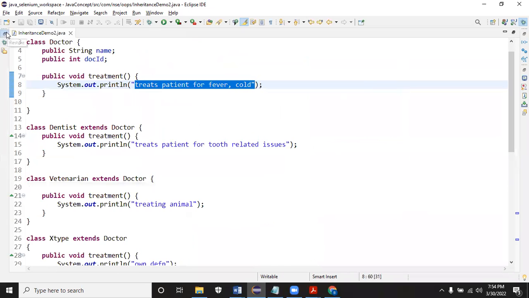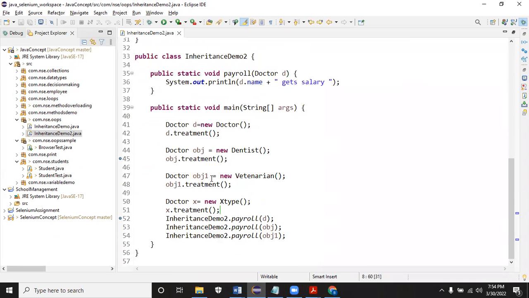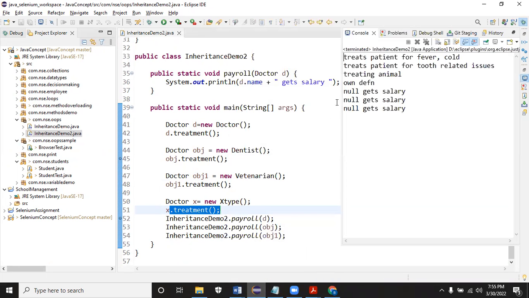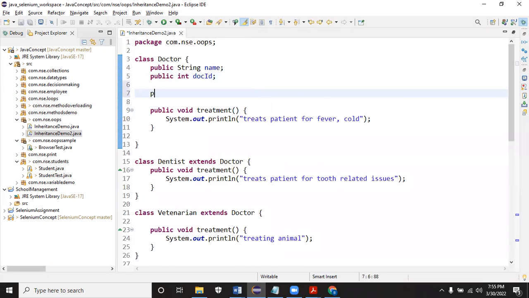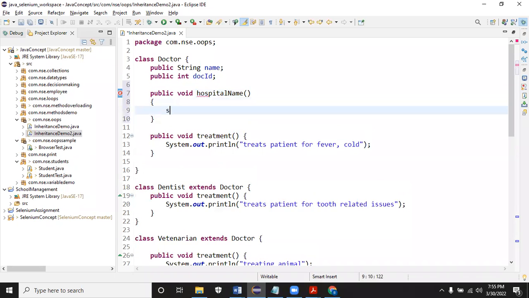But during the runtime, what happens is based on the object I create, it will check whether this method is overridden or not. If it is overridden, that method will be called. Okay, you can see own definition. Suppose there is a method public void hospital name. Assume that all the doctors are coming from a common hospital. I'm just printing the hospital name. Some HR hospital, something like that.